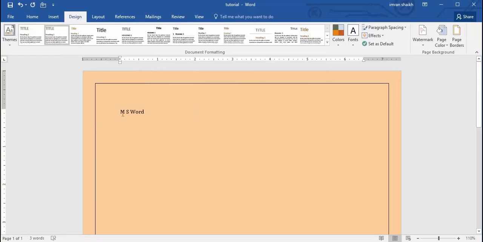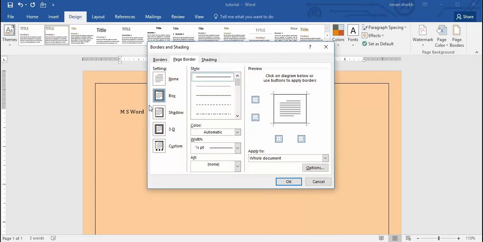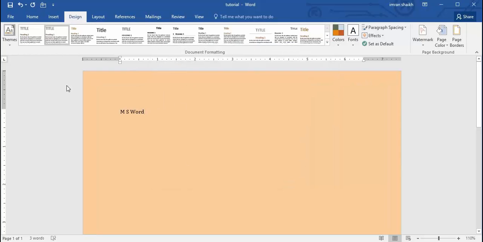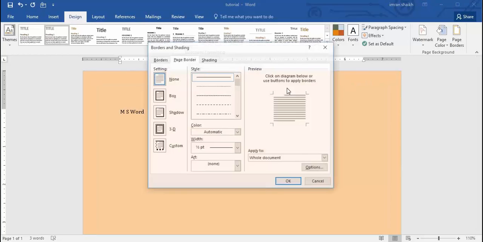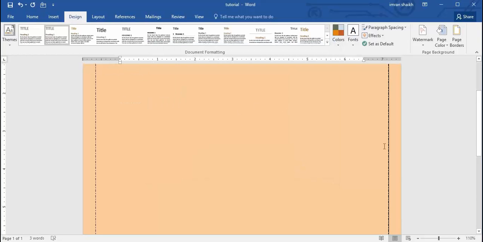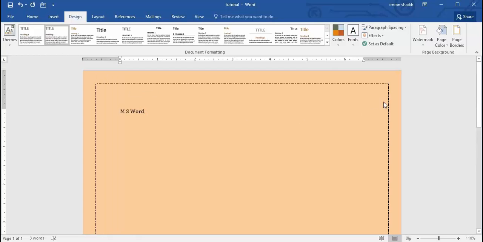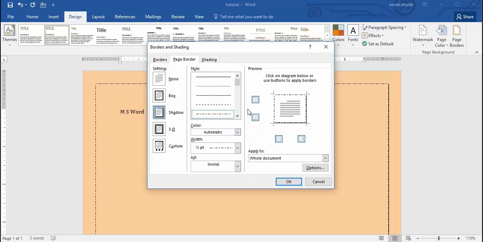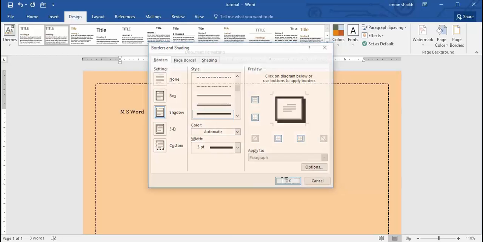Okay, now the border is displaying on all four sides of our document. If you don't want any border, then select None, then click OK. The border will get removed from your document. And if I want to add a shadow kind of border, see, the border is displaying with a little bit of shadow here. You can change the type of the border. See here, you can apply any other border here.